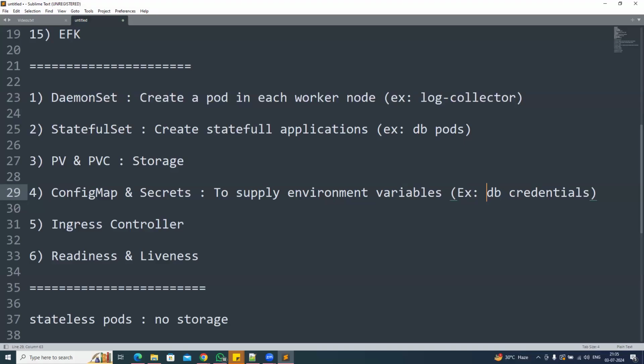Just theoretically we are introducing it; practically we will implement that in tomorrow's session. So I'm just telling you what the topics are and what the purpose of those topics is.